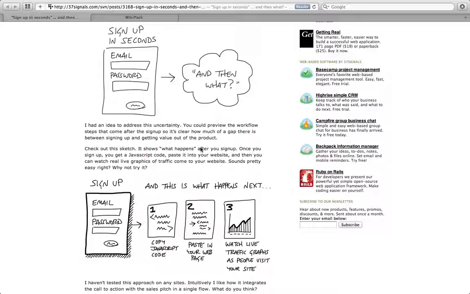I was reading the excellent 37 Signals blog the other day and saw this article about signing up in seconds and then what. He talks about a sign up form he saw on the web somewhere where they promoted the whole idea that the sign up process is very quick, but it didn't really explain what happens after that.